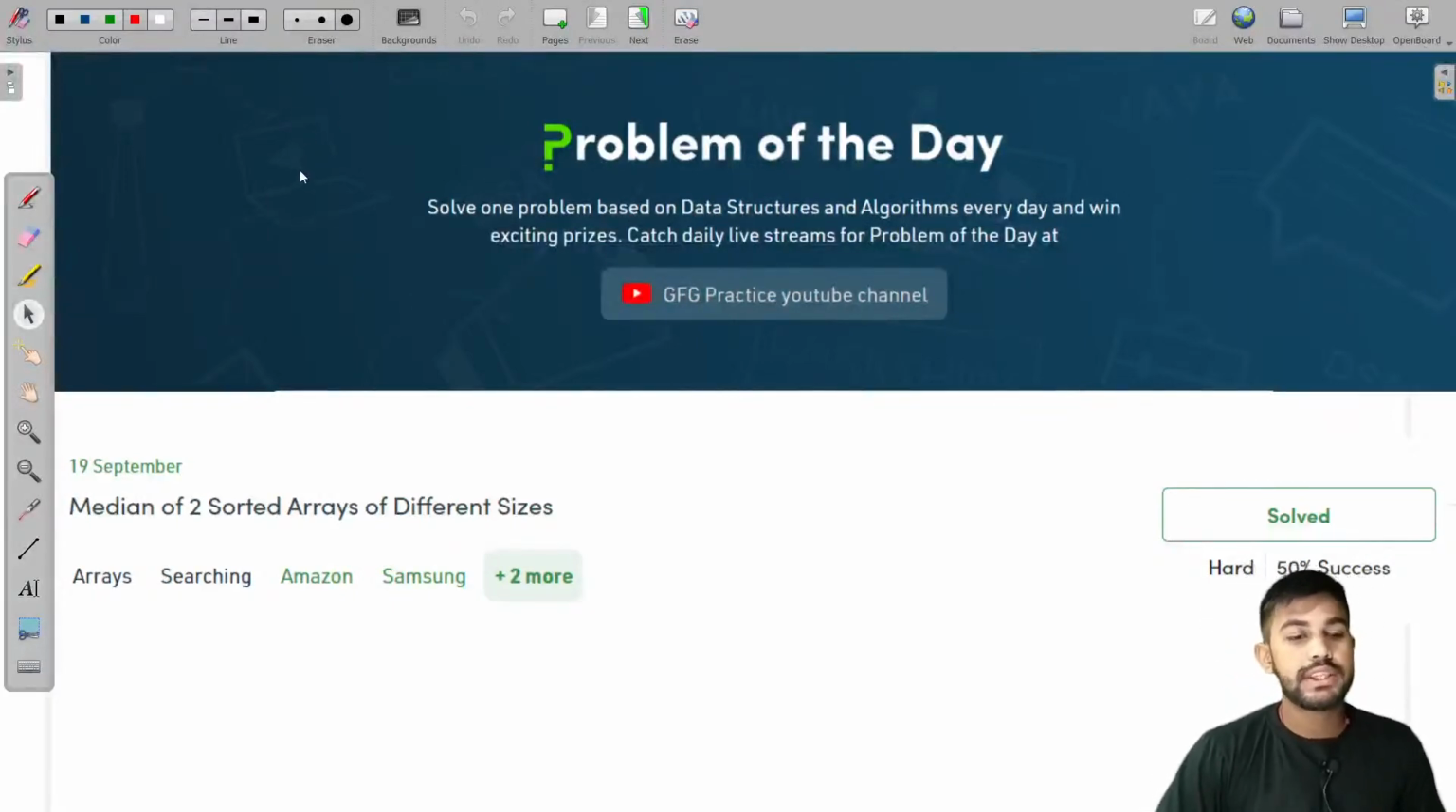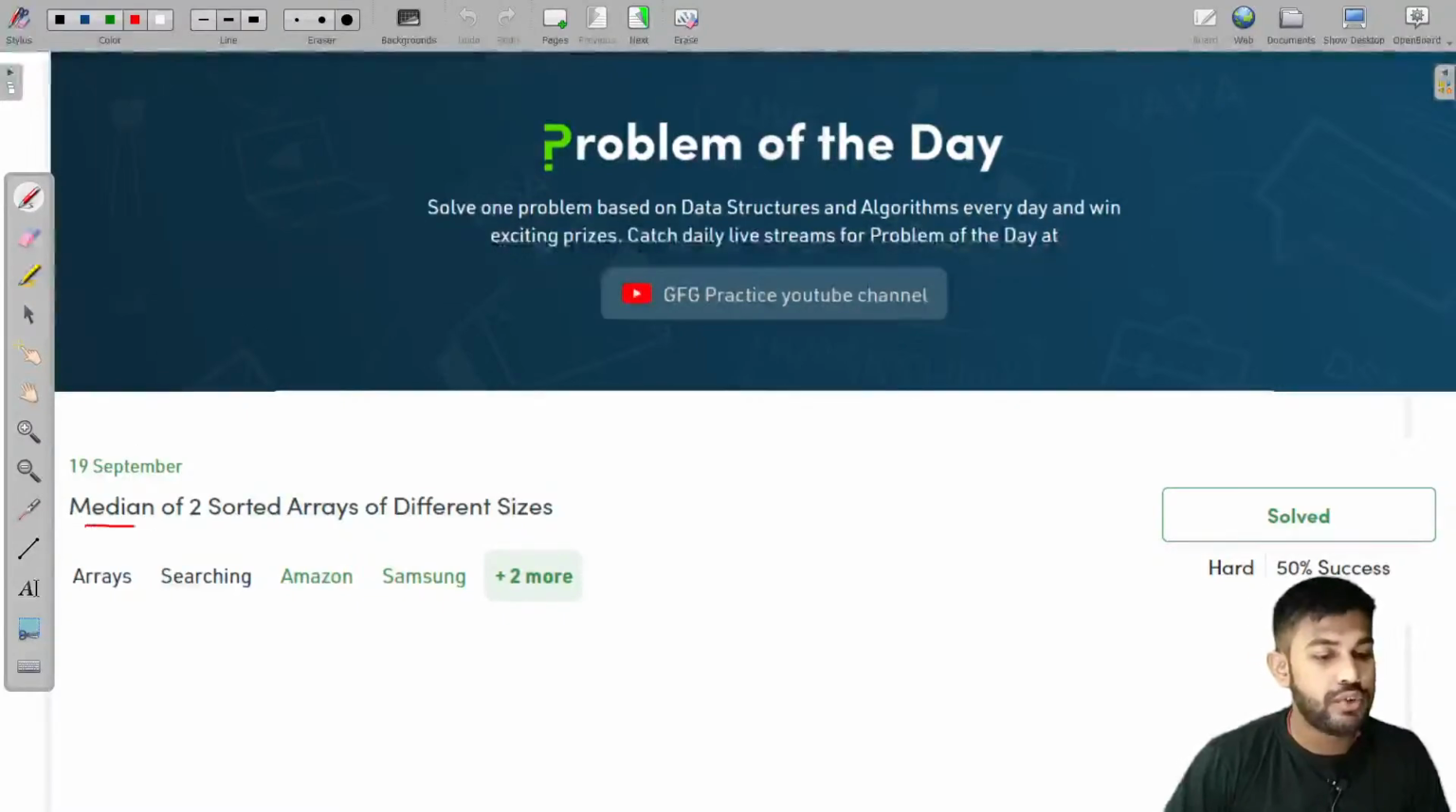Today we would be doing yesterday's problem of the day, that is median of two sorted arrays of different sizes.